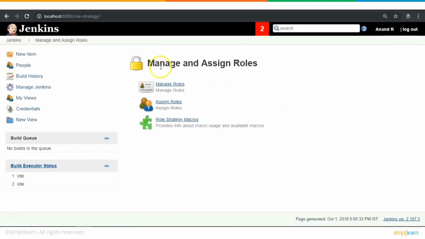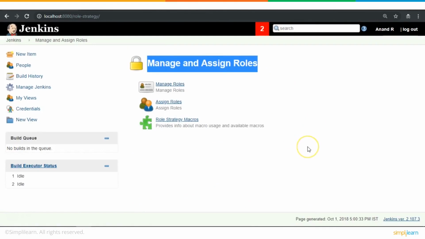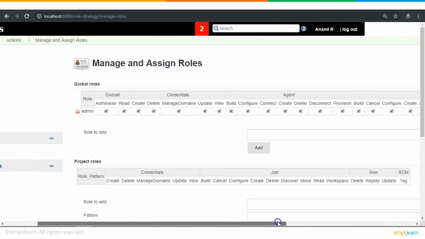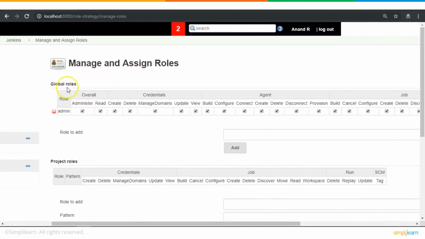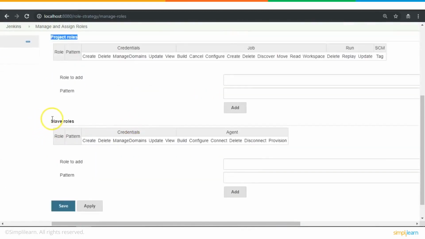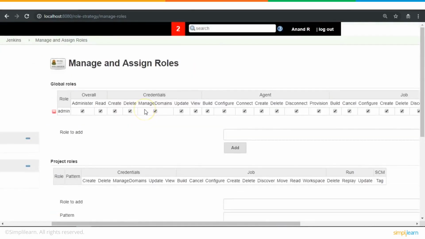Again, you would see these options only after you install these plugins. So for now, I've just enabled the plugin. I've enabled role-based access control, and I would go ahead and create some roles for this particular Jenkins instance. So I would say first, manage roles. I would need to create some roles here, and the roles are at a very high level. These are global roles, and there are some project roles, and there are some slave roles. I'll not get into details of all of these.